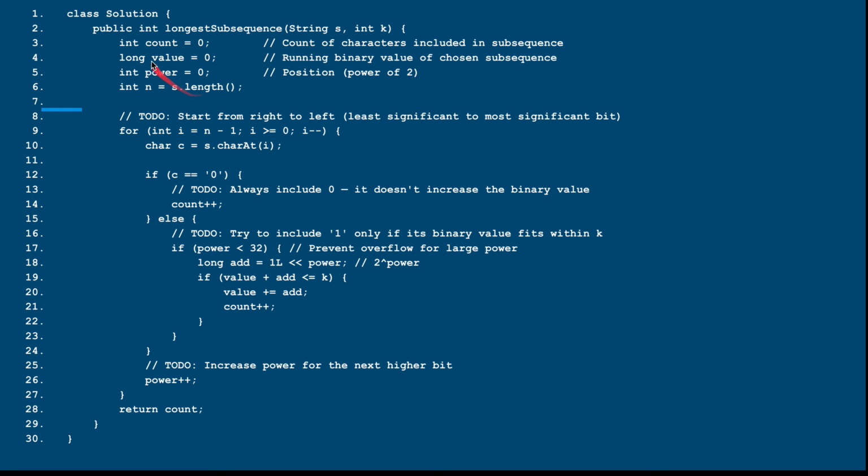If we take these variables in this class, we have to define first of all the count, value, power, and n. Why do we have to return the count? Because when we are initializing this count, it means we want to track how many digits we include in our sequence. So that is what we have to find, and at the last we will return this count. Means we will count how many digits we include in our subsequence, and so we'll return its length as the count, right?